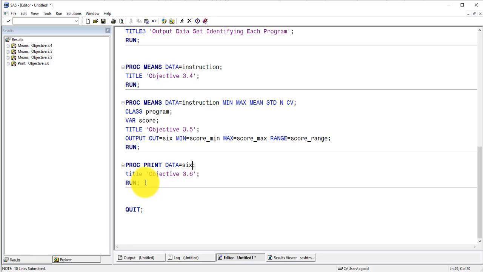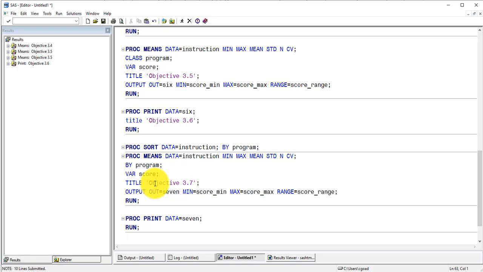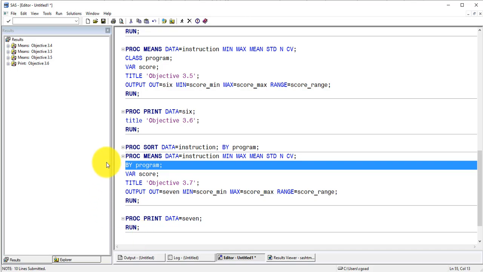Now the other thing we could have done, instead of using a class statement, we could have done this using a by statement. Whenever we use a by statement, we have to remember to sort by program so that this is compatible with the by statement used here. We can use both a by and a class statement, but they can't specify the same variable. So by program and class program, we shouldn't do that.